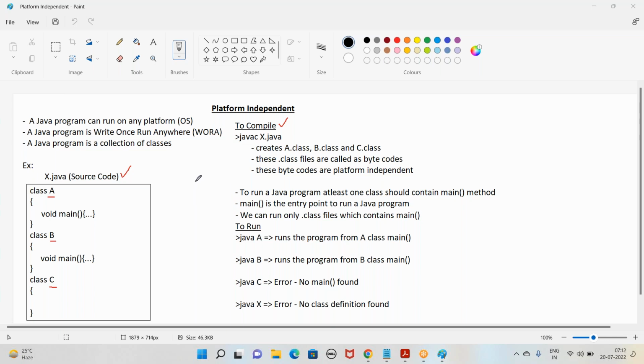How to compile: at your command prompt or terminal. In the case of Windows, we say command prompt; in the case of Linux or Mac, we say terminal. At your command prompt, we use the command javac and give the name of the source code file, javac x.java. How do we get this javac command? Once we download and install Java, we get it. Today I'll be showing that.